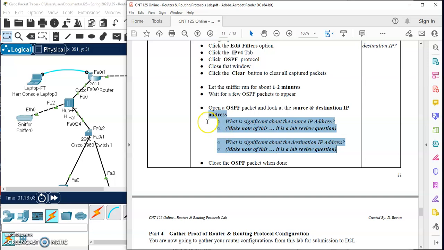Make sure you make note of these, because these are part of review questions as well. All right, in the last part, we will gather up all of our stuff for submission to D2L.